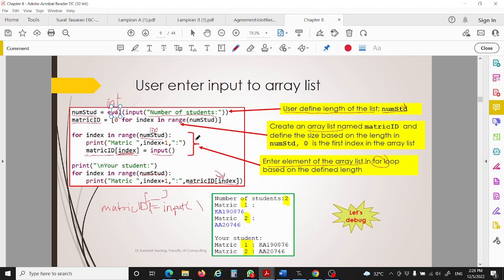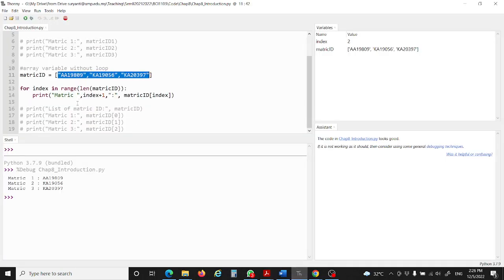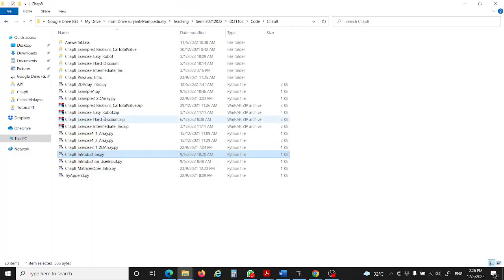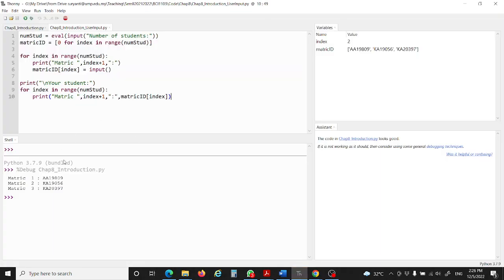So let's say the user says the number of students is 2. Then the user will enter matrix ID 1, this one, and matrix ID 2, this one. Then we print out these values. Okay, let's debug. User input, this here.